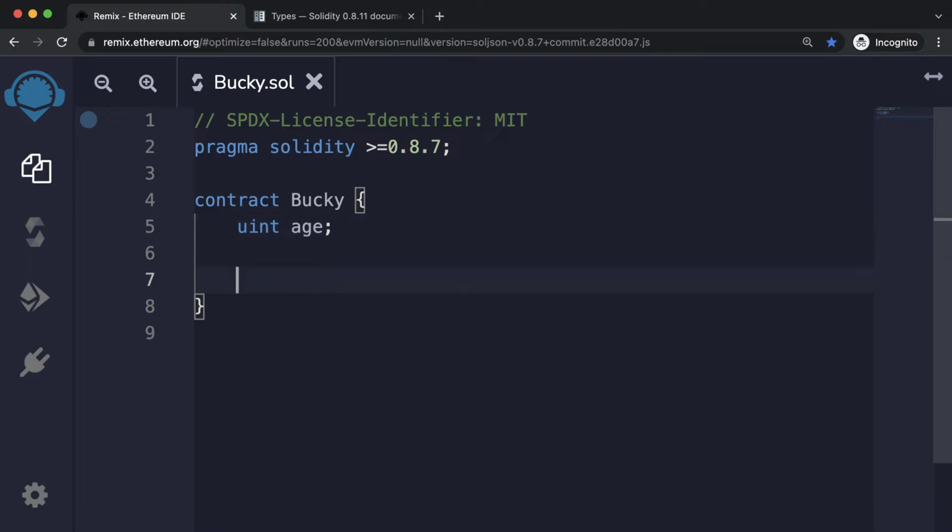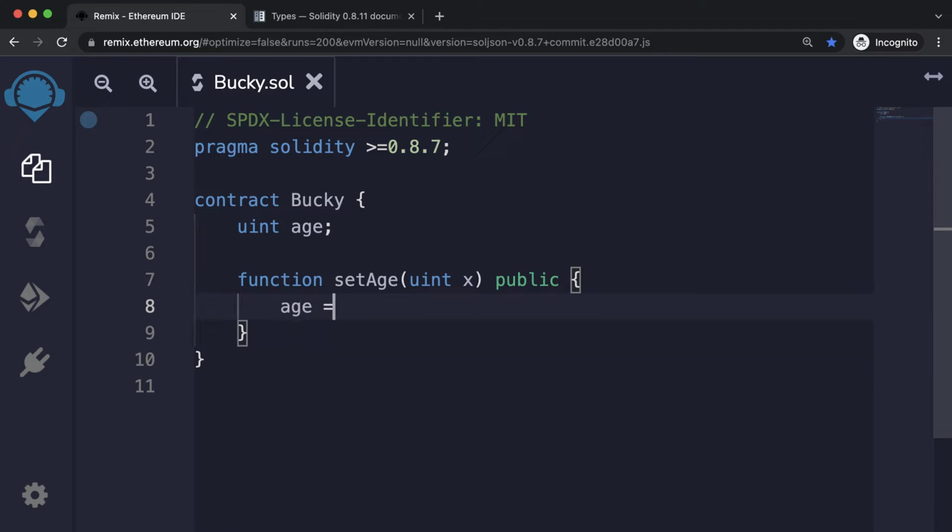So now we actually have to write a function to set my age. Let me just go ahead and write this, and then we'll talk through what it's doing. So you're going to call function. I'll just call this setAge, and we're going to be passing in a uint. Just call it x. And then I'll say public and age is equal to x.